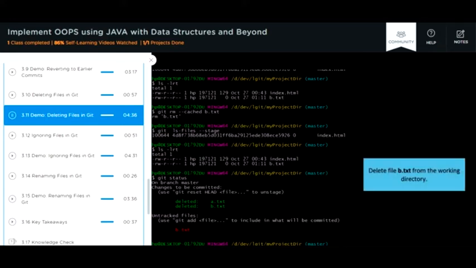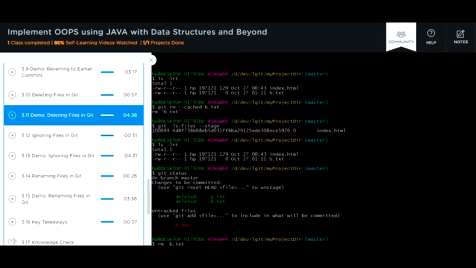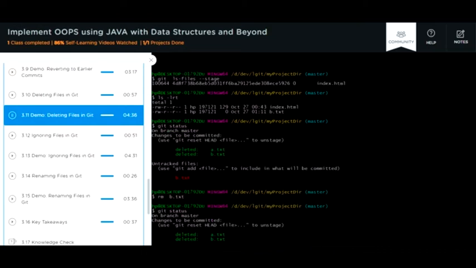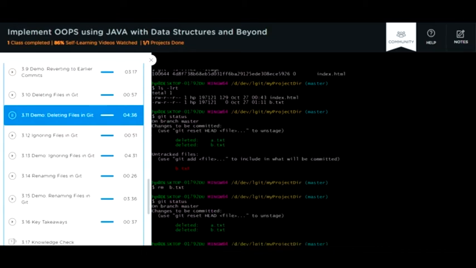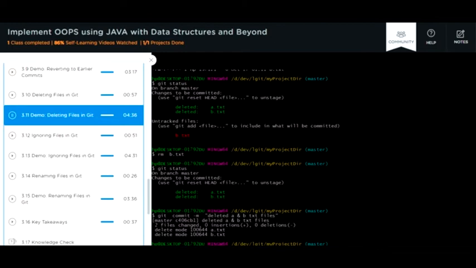Let's delete this file from the working directory. Execute rm b.txt followed by the git status. Once Git confirms the deletion, execute git commit. Followed by the git log.